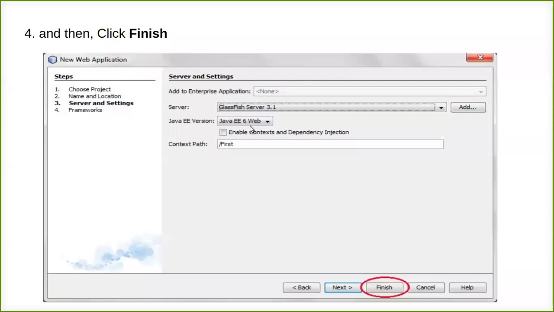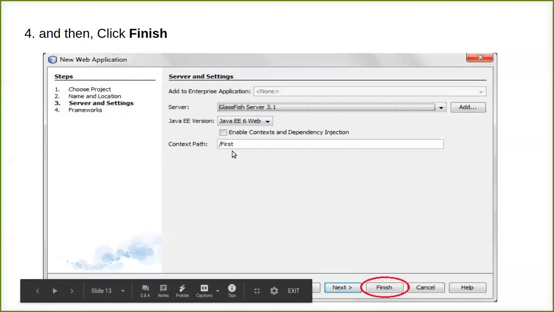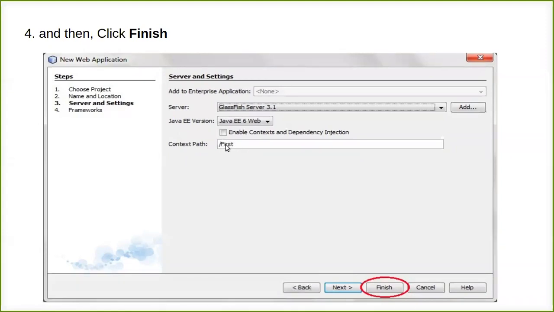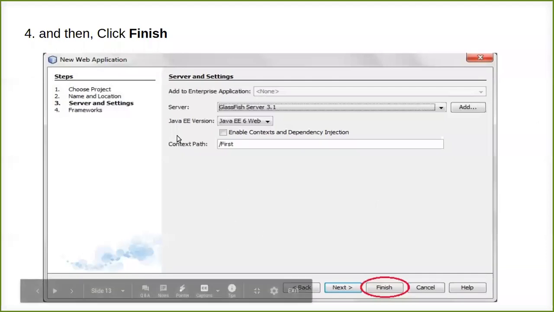Similarly, for the Java EE version, we are learning Java EE 7. So from the drop down, you have the Java EE 7 option. Just select that one. And now this is going to be your context path. This is your file name. This is your class name. So wherever you switch to the other pages, it is going to add something in front of it.